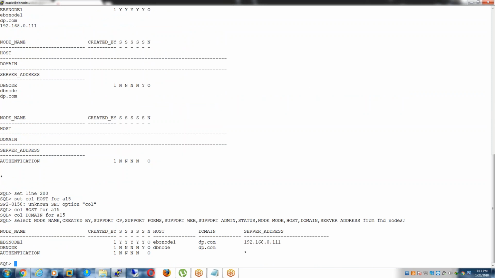So what information did we get? We got the node name. My node name is EBS node 1, created by, I got the ID 1. I have mentioned support concurrent processing, it's saying yes. It means this node will support concurrent processing. Support forms, I got yes. This node will support my forms. Support web, yes, this will support my web as well. Support admin, yes. Status, yes. What is the host name? EBS node 1. What is the domain? dp.com, and the IP address for this server looks good.